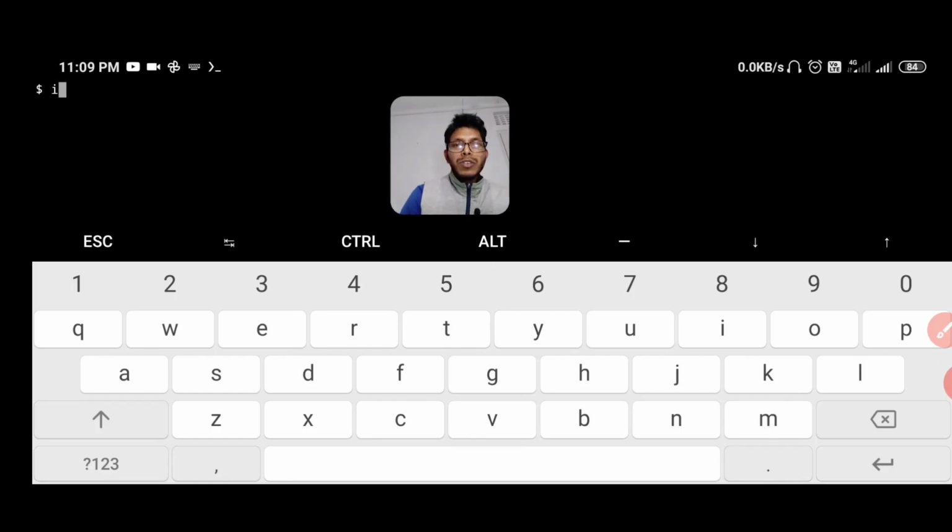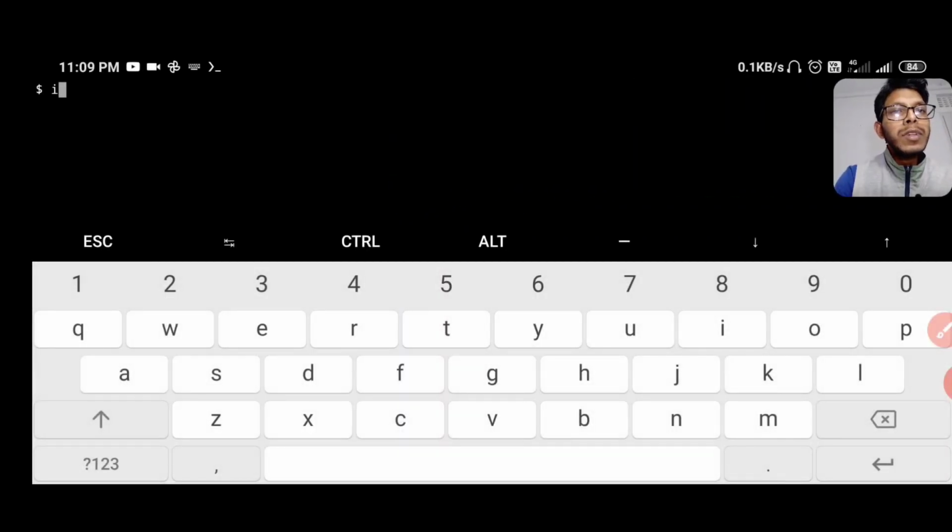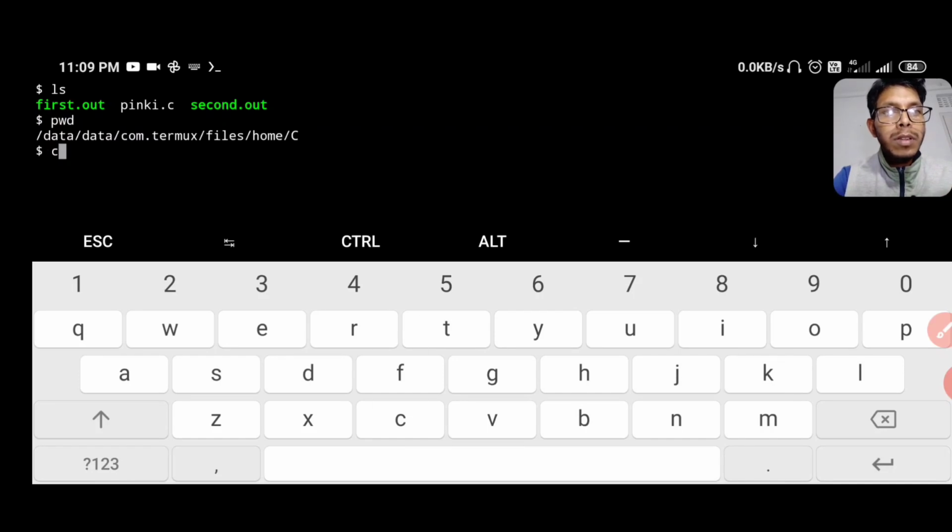So let's start. First we shall go for problem number 1, that is the sum and average of different numbers. Here you can see the terminal of Termux. Let's start with the ls command and pwd. Okay, some other files are there. Let me remove those. The rm command you can use for removing any files or folder.